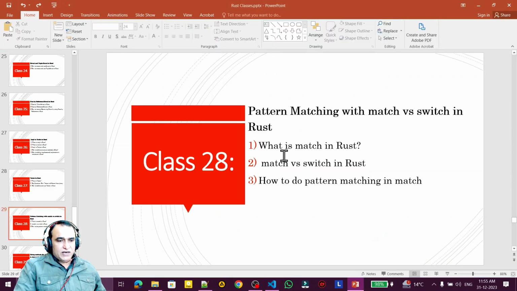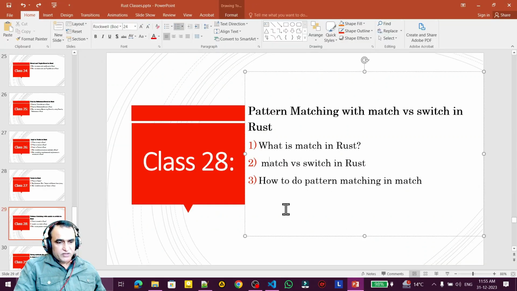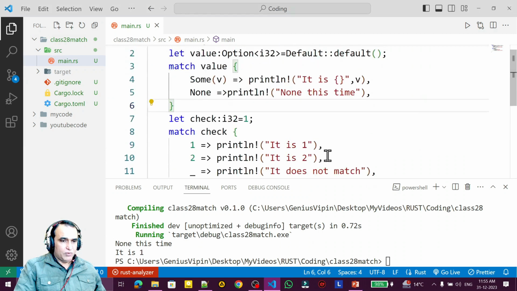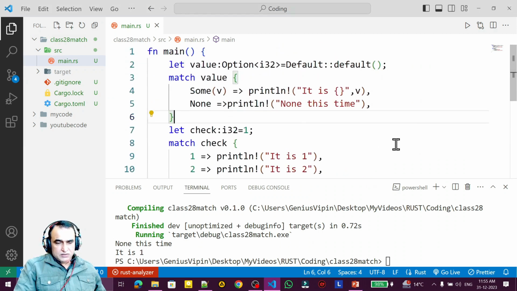So you can easily understand what match is, the difference between switch and match, and how to do pattern matching in Rust by using the match block, that we have understood here with the help of these two examples. So I think you understand now how to use match.